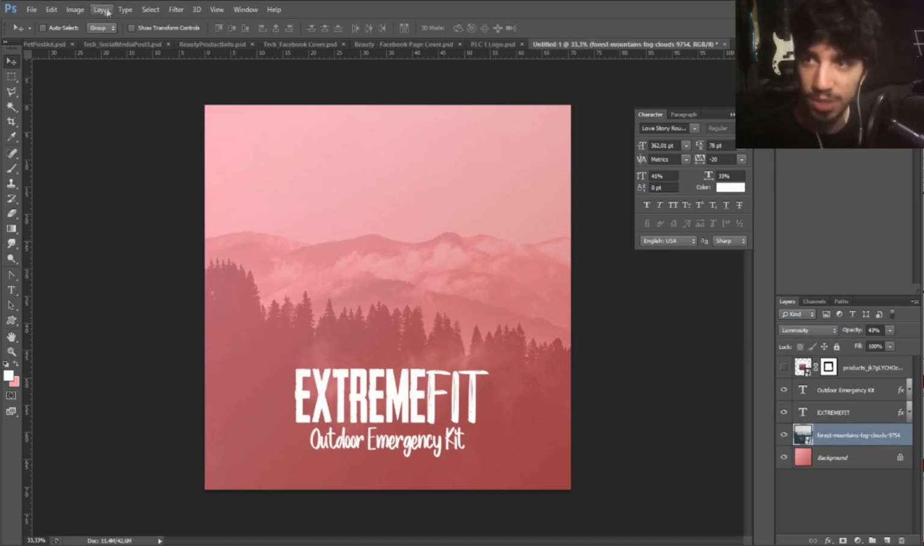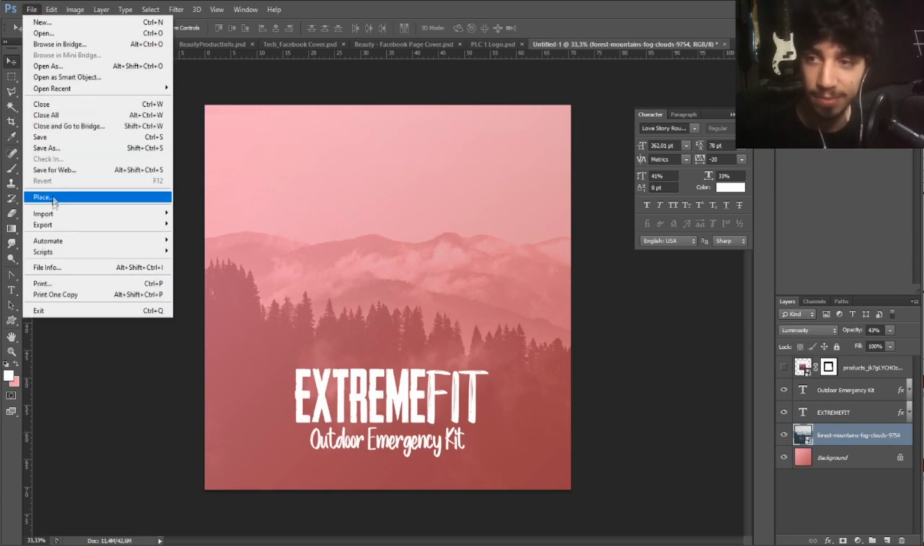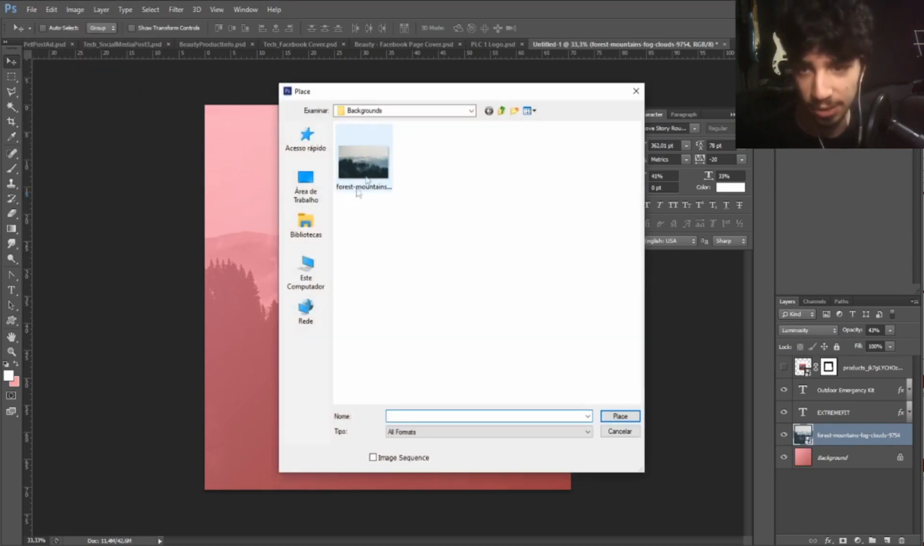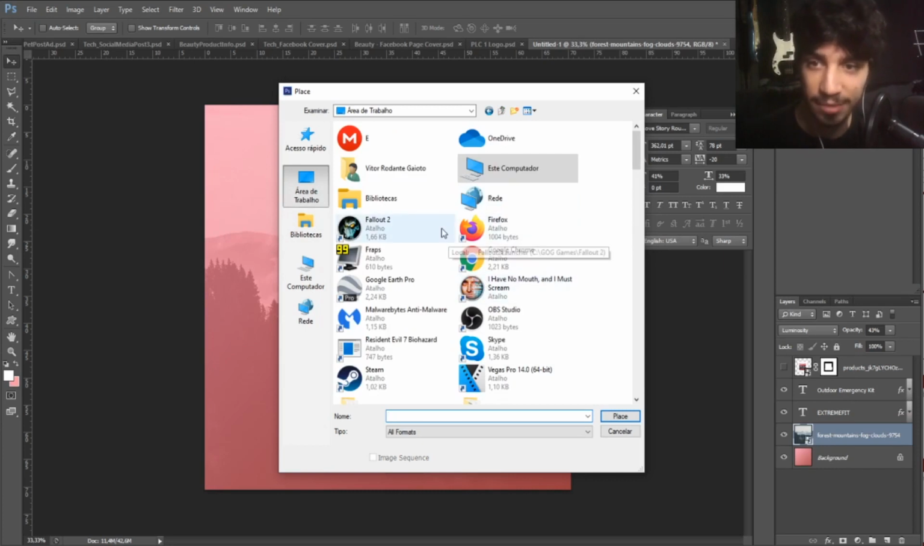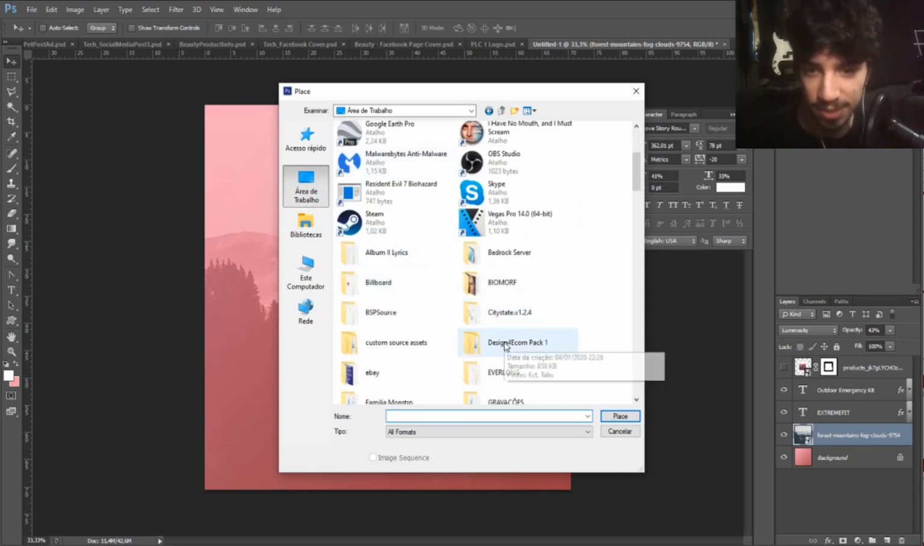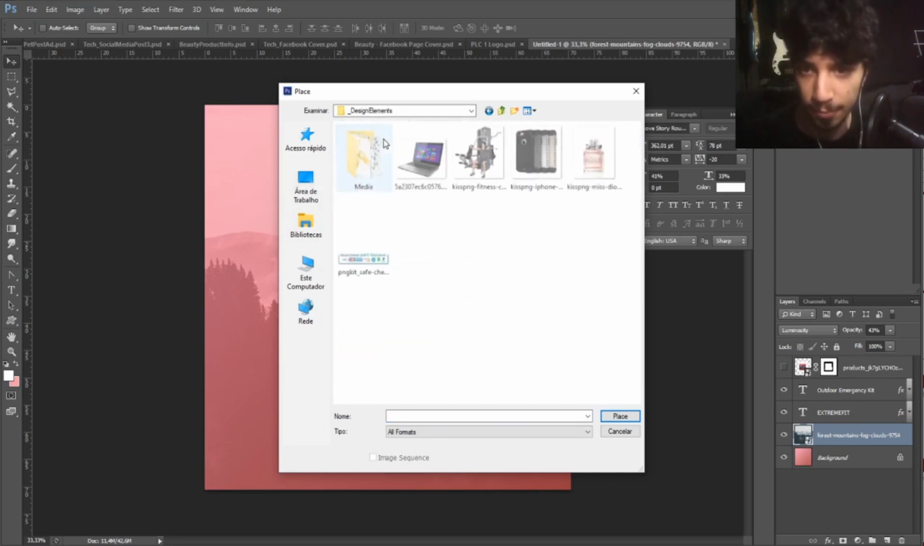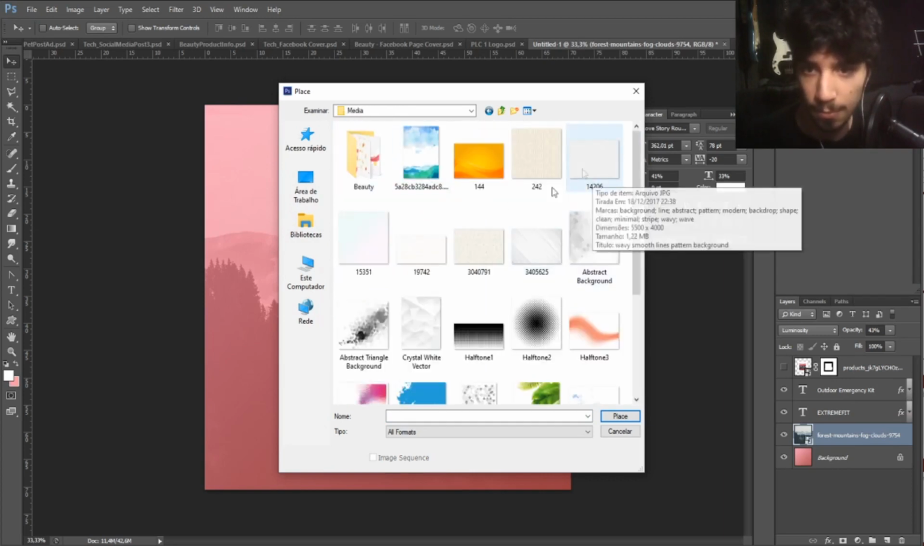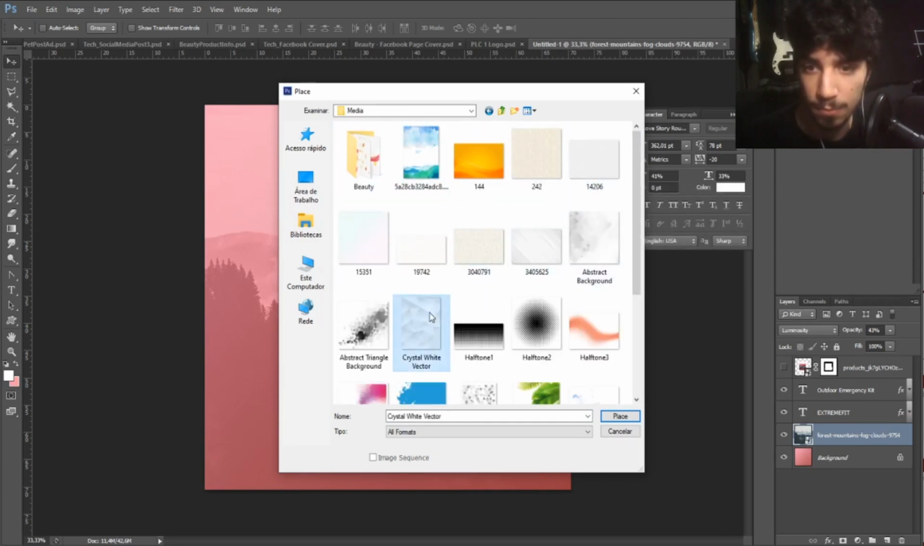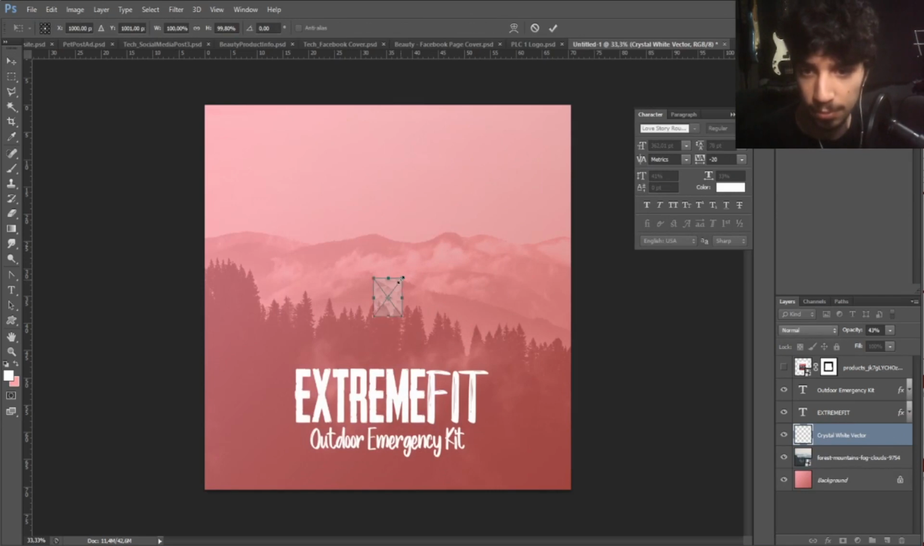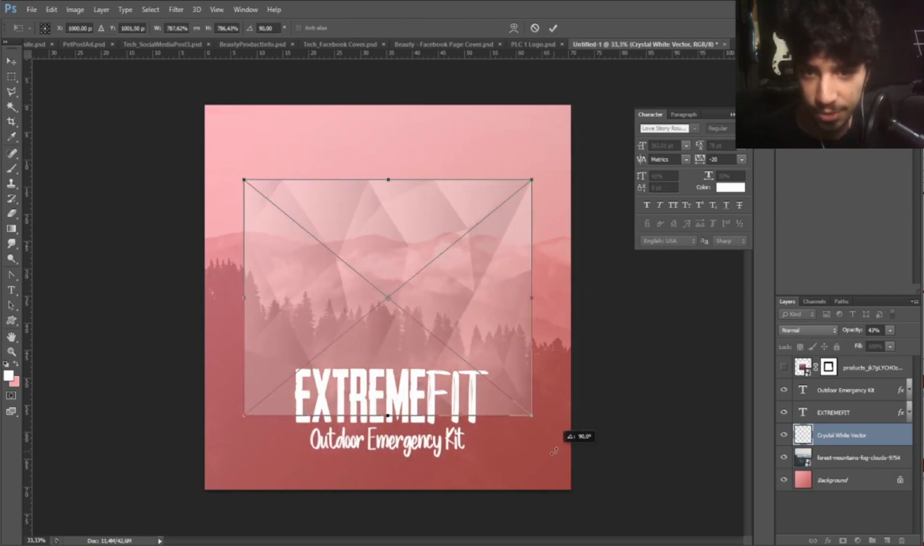Now, next what I want to do is add another texture image to make it even a bit more detailed. But you don't have to place this many texture images. I'm just doing it for this case only. I'm going to select this one, increase the size, rotate it.